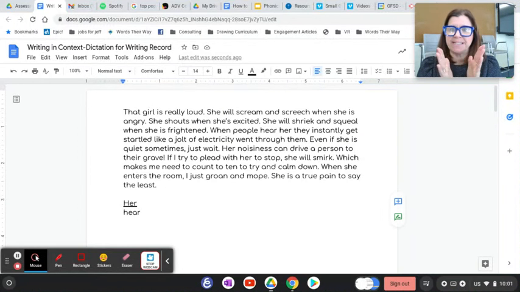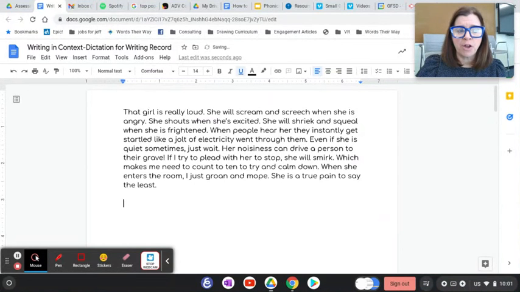And it allows me to see, oh, they're making mistakes encoding vowel teams, or they're making mistakes encoding R-controlled vowels, or they're making mistakes encoding whatever. And so this would be encoding in context. It's a piece of writing where they're trying to write this paragraph that you are dictating to them. So that would be in context.